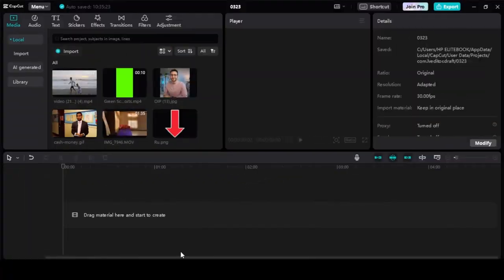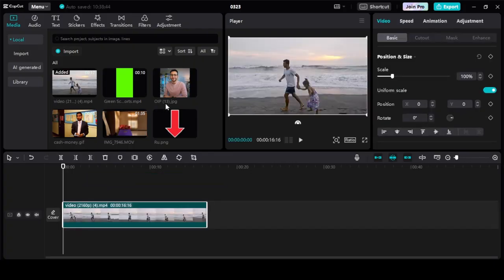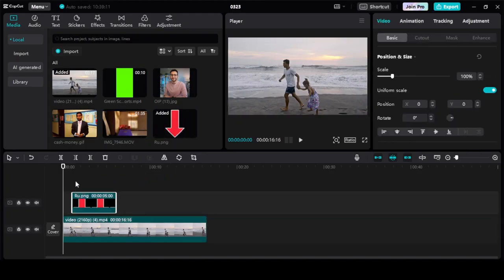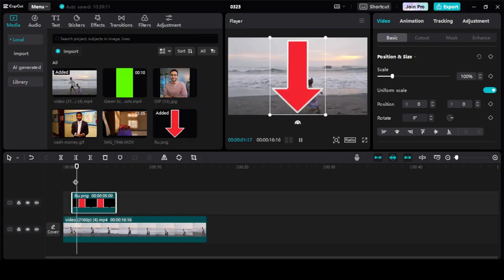Alright, after opening up Capcut, let's use this video as an example. We'll bring it over to the timeline. So the first thing we can add as an overlay will be an image. To overlay an image, all you need to do is just click and hold and drag it down over to your timeline. And you can see that if I play the video, you have the image.